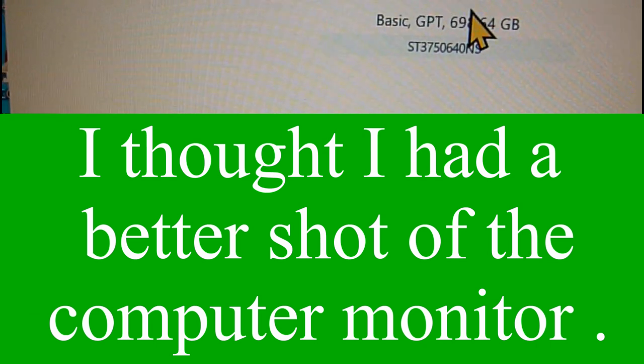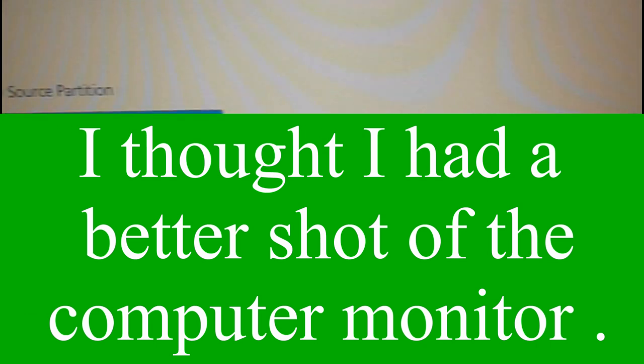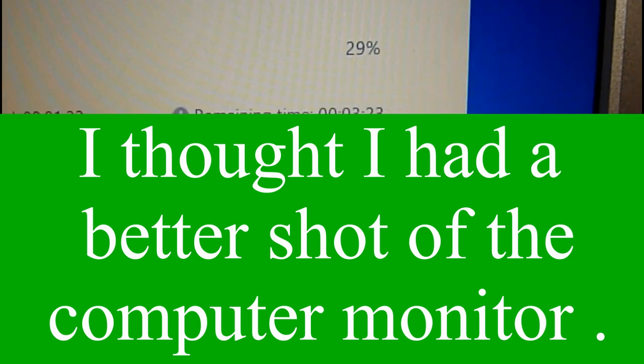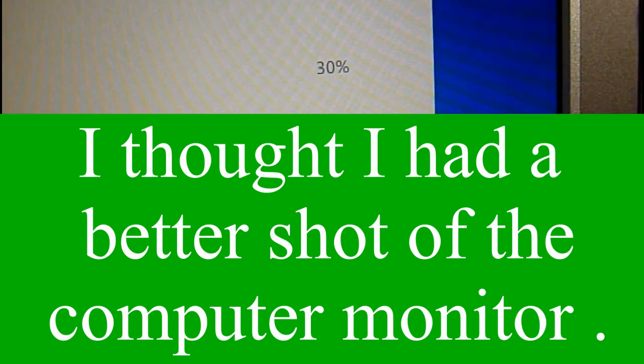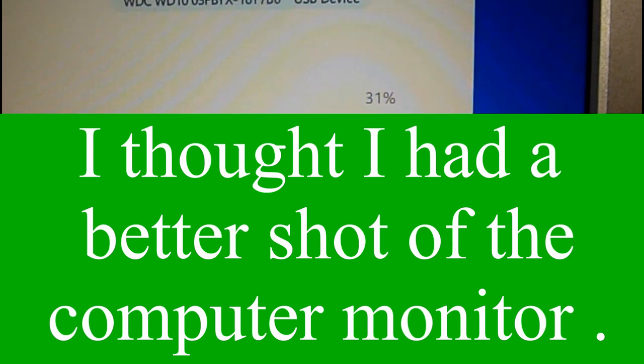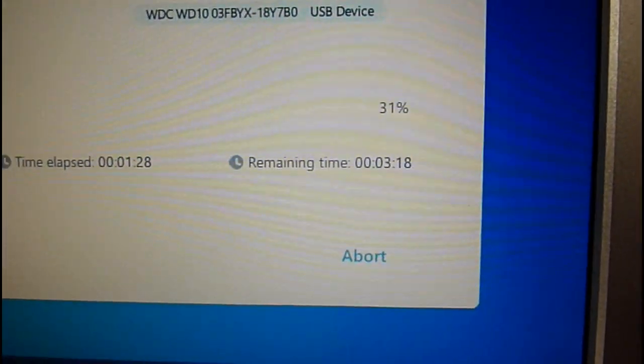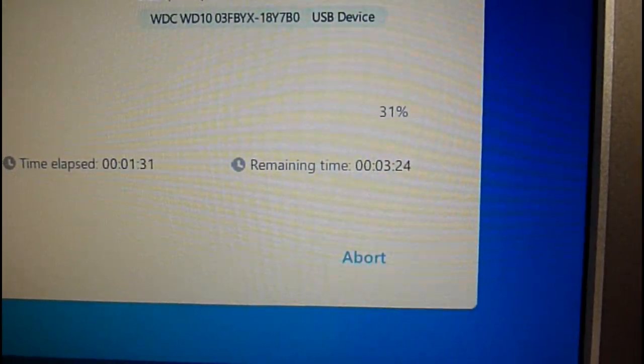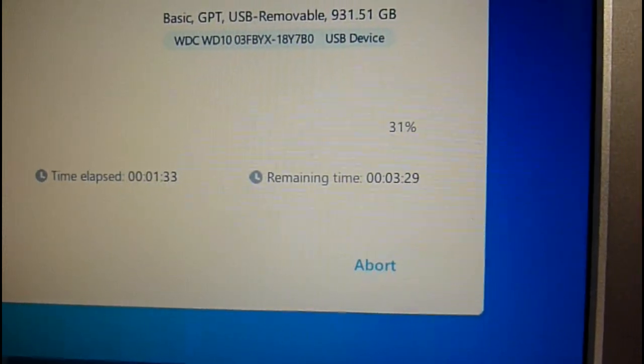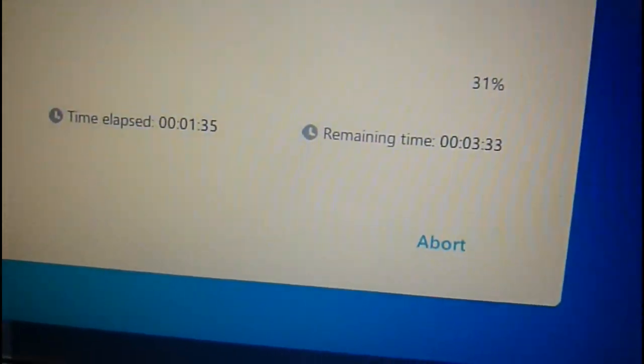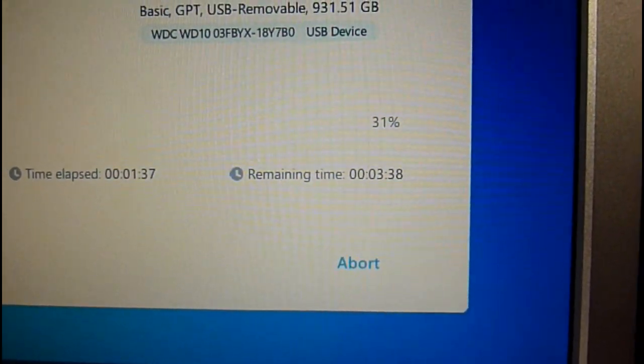So, it's copying. Now it's saying up to 3 minutes, but I don't know. It's at 30%. I'm not sure about that. That looks a little quick to me. Looks way too quick to me. So anyway, I'll be right back once it gets done.